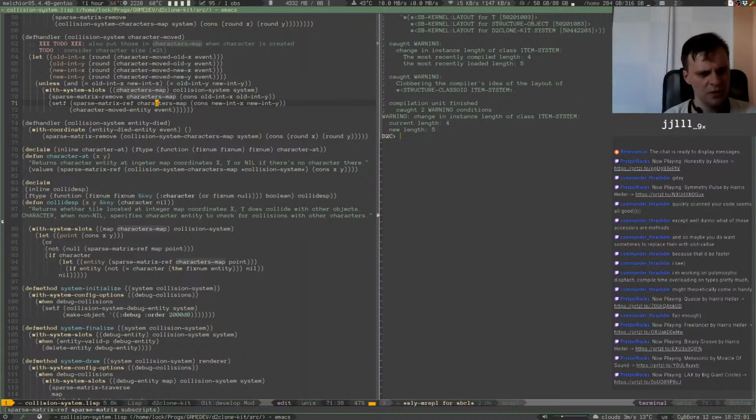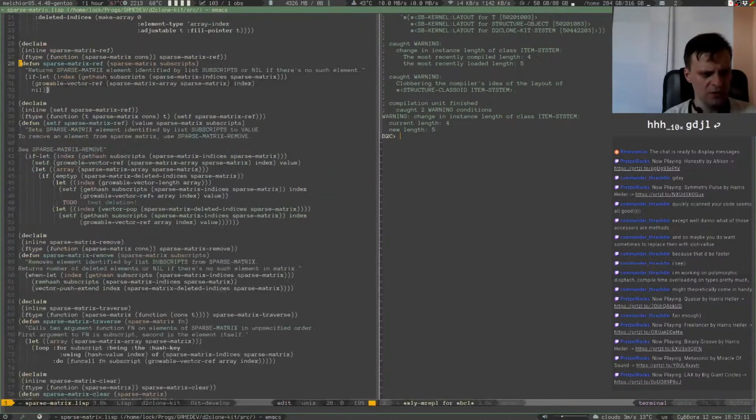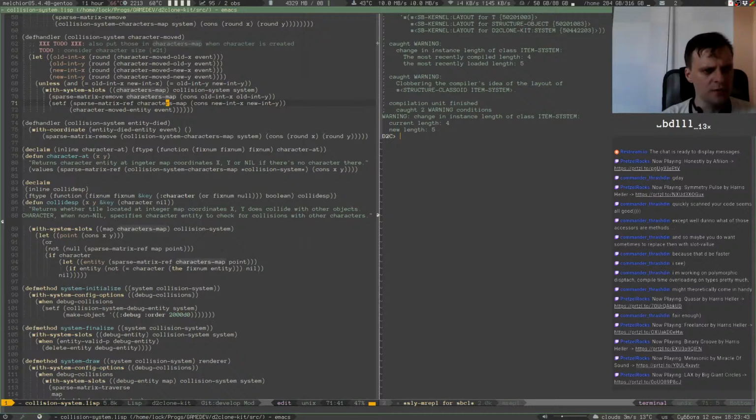Okay, so what do we do there? Okay, that's a bit weird. So what does it take as an argument? Sparse matrix and cons. Oh, okay. So how does that work? Scripts with hash. Oh, I put them in hash. So that's how my sparse matrix works. It uses a hash table as its base. Okay. So what do I want to do there? The cons of the coordinates. Right.